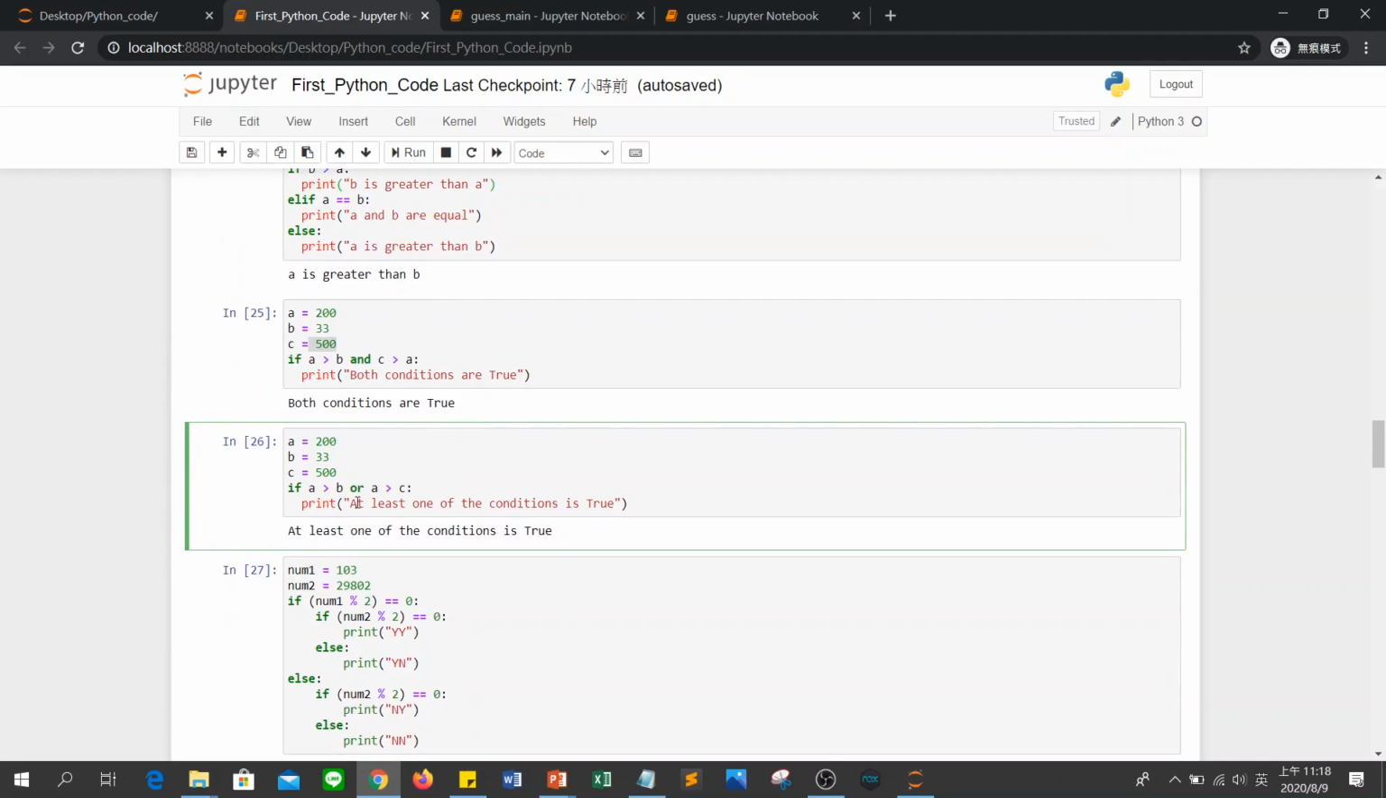Or you can use OR. If at least one is true, the whole condition will be true. Like this one: A is greater than B is true because A is 200, B is 33. And this one is false because A is smaller than C. So only one of these conditions is true. But if you use OR, when at least one condition is true, it will enter this one, and you will see at least one of the conditions is true.